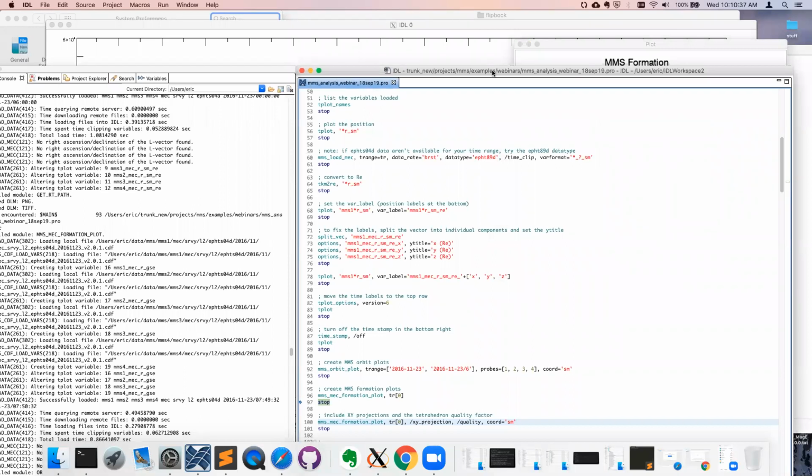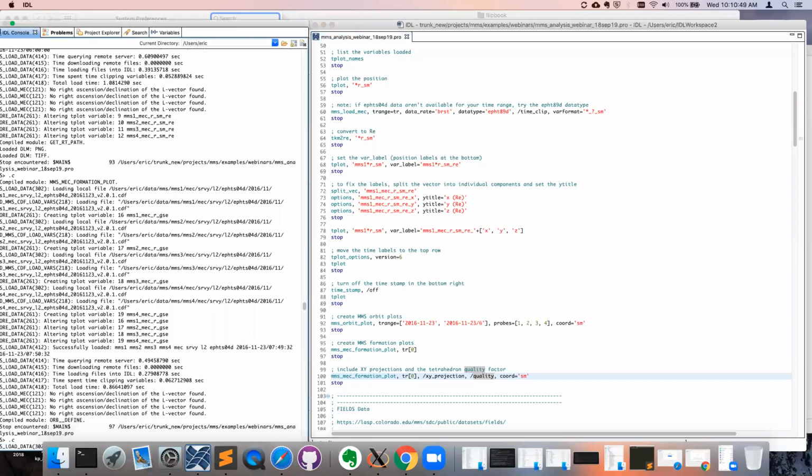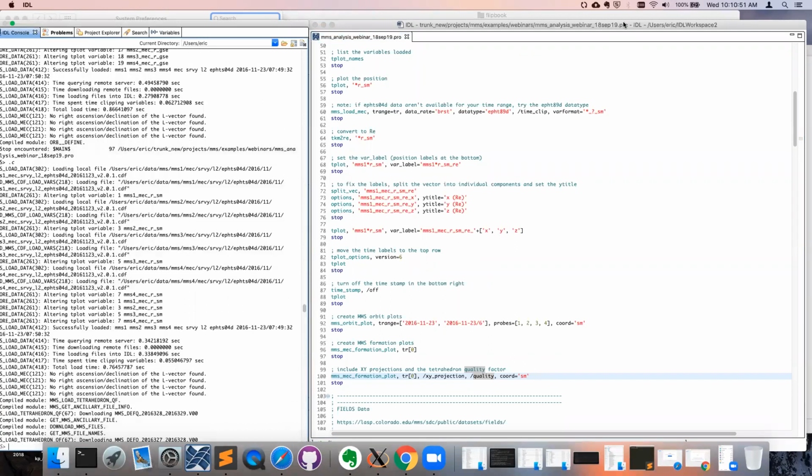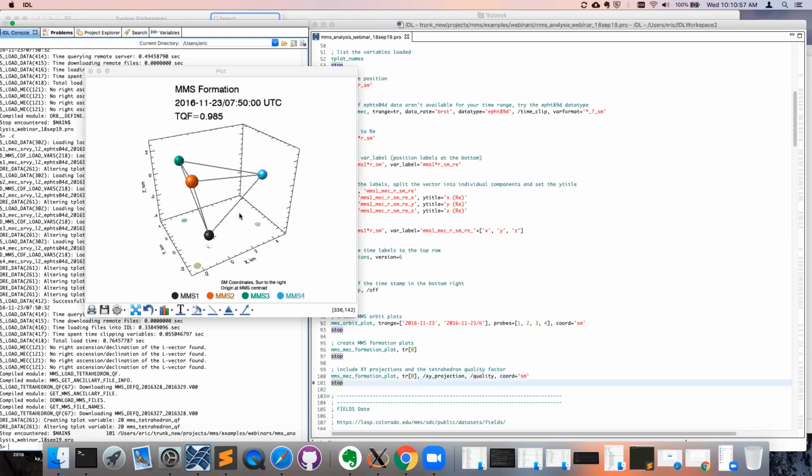And so we have other options for the formation plots, including XY projections, which does the projection onto the XY axes, and quality, which is really the quality factor, and includes the tetrahedron quality factor on the plot. So let's go ahead and plot that. So you can see now we have the projections onto the XY plane. And we also have the tetrahedron quality factor up here at the top, TQF.